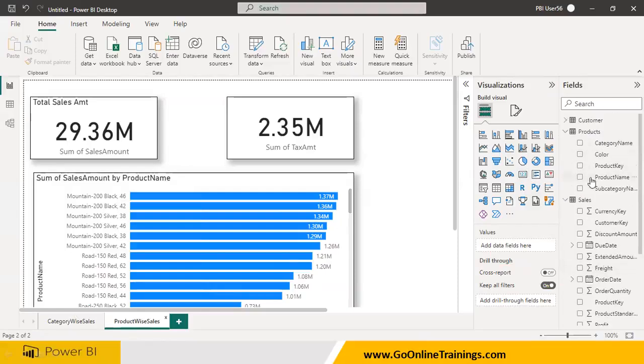Now I have to drag and drop the category name. So drag and drop the category name. That's it. This is easy to create a drill through report. Now, if you observe carefully, one small icon got created. It will tell you it will go to the parent report, which means it will come to this report. So it is very simple.